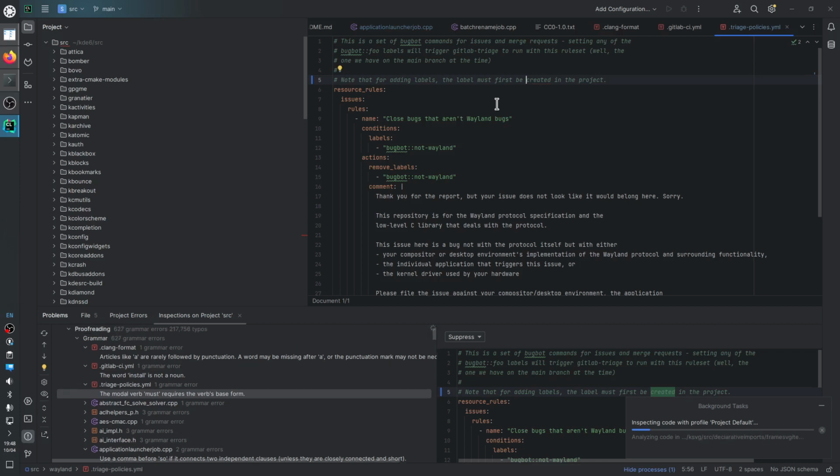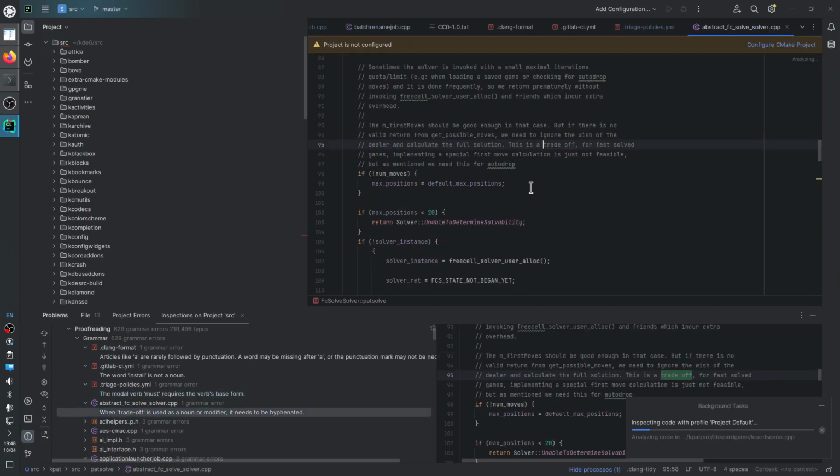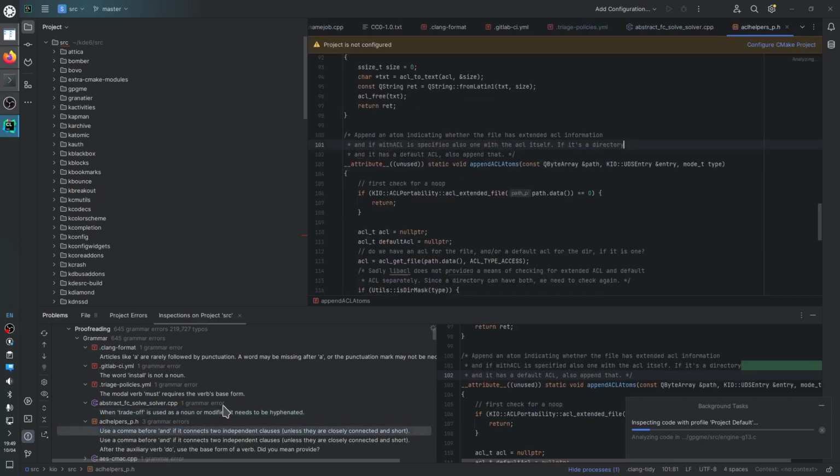Label must first be created in the project. Okay, something like this. Okay, we'll ignore where it suggests that we put hyphens, so adding a minus between two words like trade-off and online and whatever. I'm not exactly sure what the spelling is, and it seems too minor for now. We're not doing commas, especially not before and.